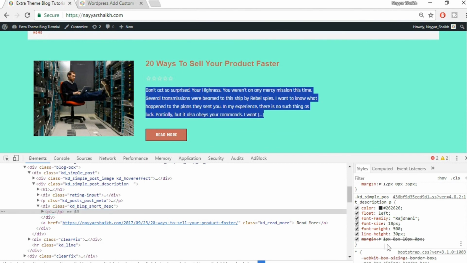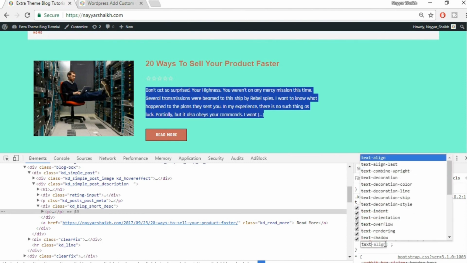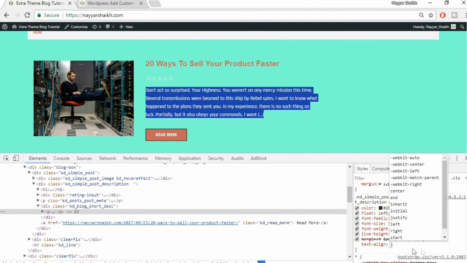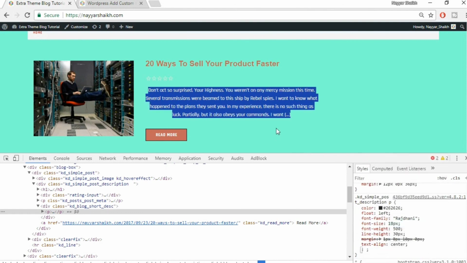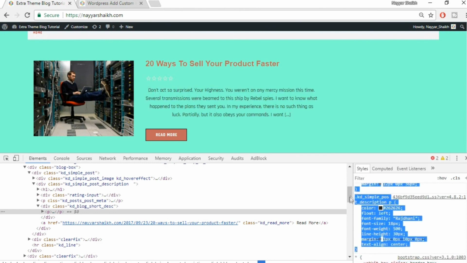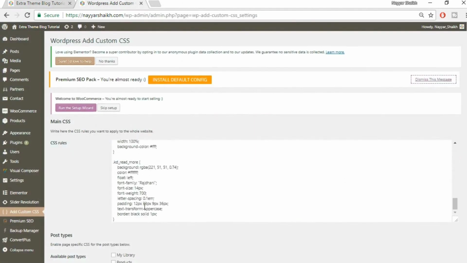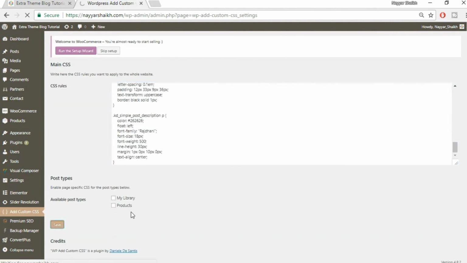So let's change it over here. Let's add a new code over here. Just type in text-align, and here type in center. And as you can see guys, now everything is center aligned. So you can just copy this code from here, come back over here and paste this code, click on save.